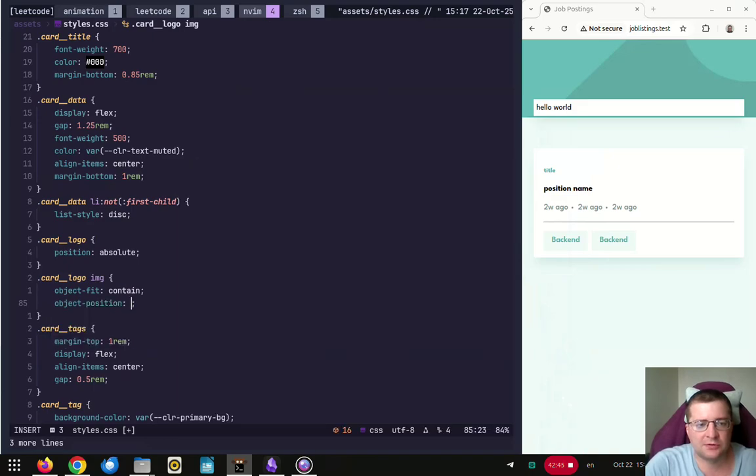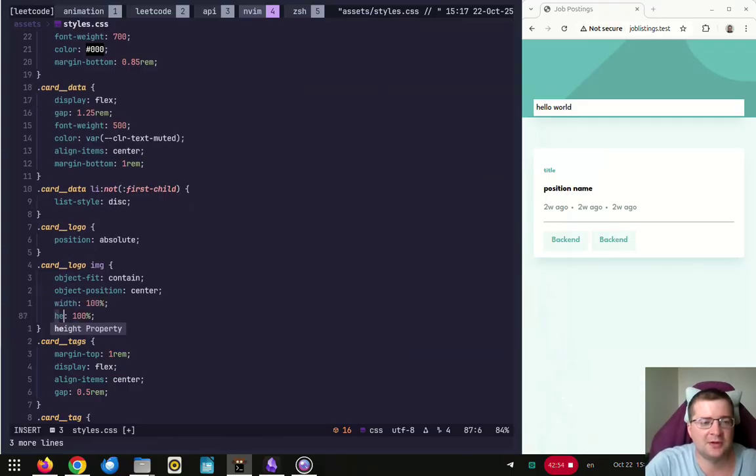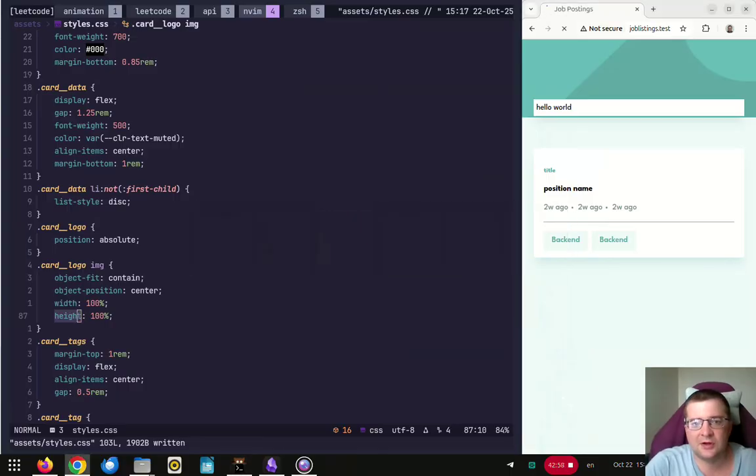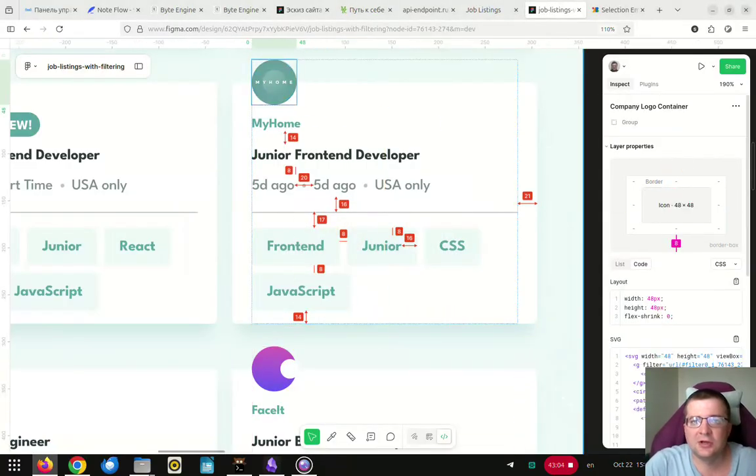Object position center with 100%. Yeah, that's not PHP. And height is this, and then we try to access it, and I mean it looks so ugly, right? But it renders.